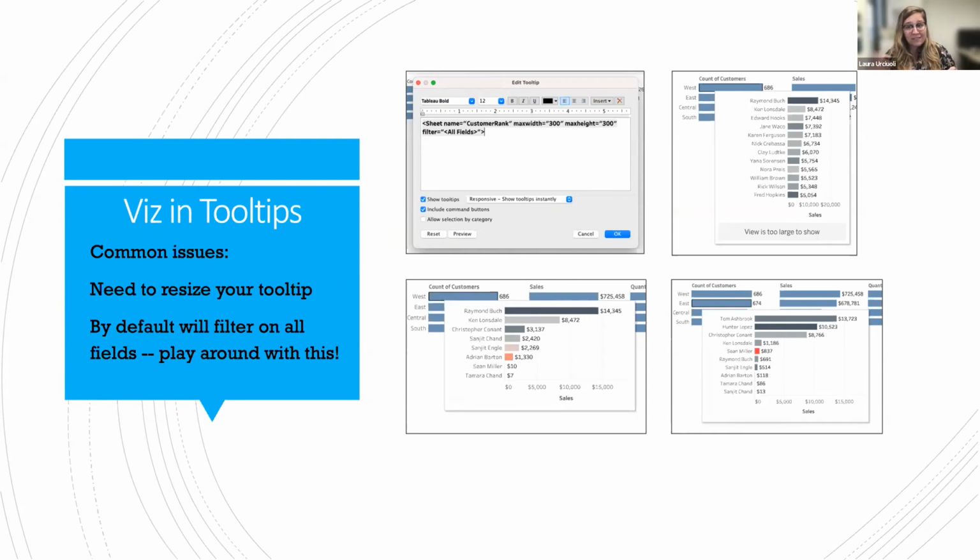When I first did this, you can actually see on the right, view is too large. That's going to happen sometimes. What that means is that the tooltip's too small and my bars are a little bit bigger. To fix that, you're going to play around with that code. It actually plugs out for you. So you'll see in that code, we have sheet name equals customer rank. So that's talking about the name of the sheet.